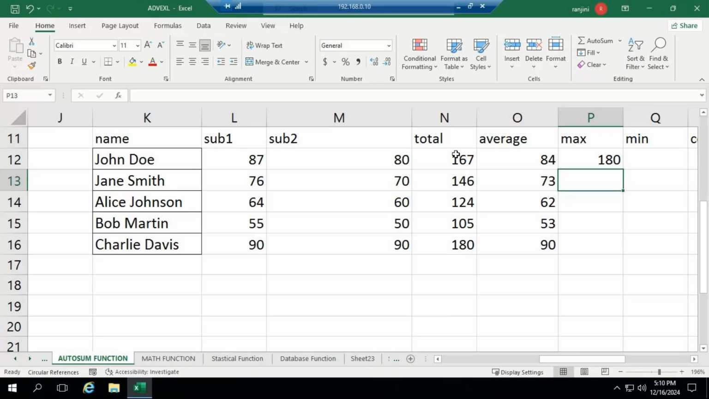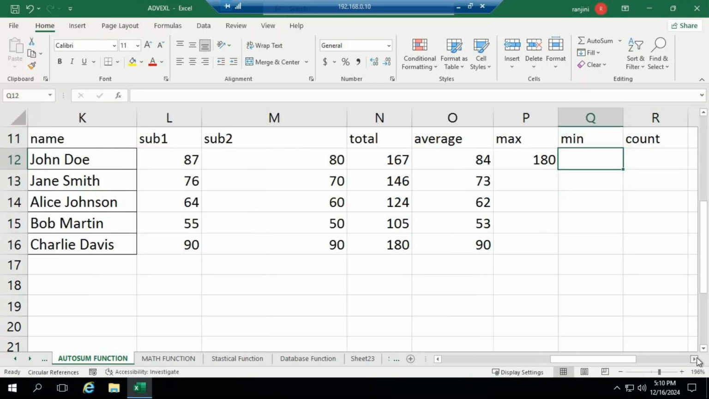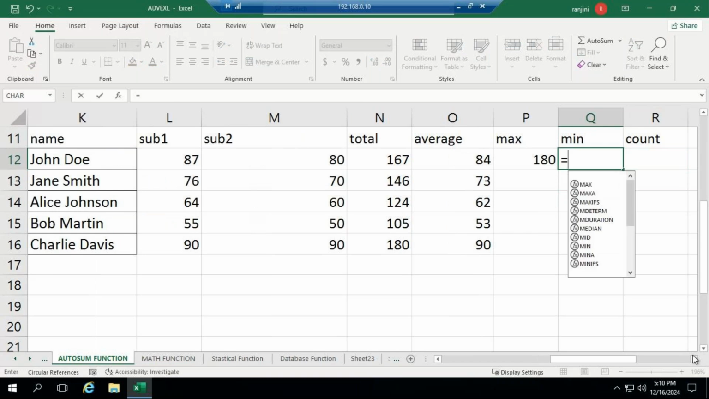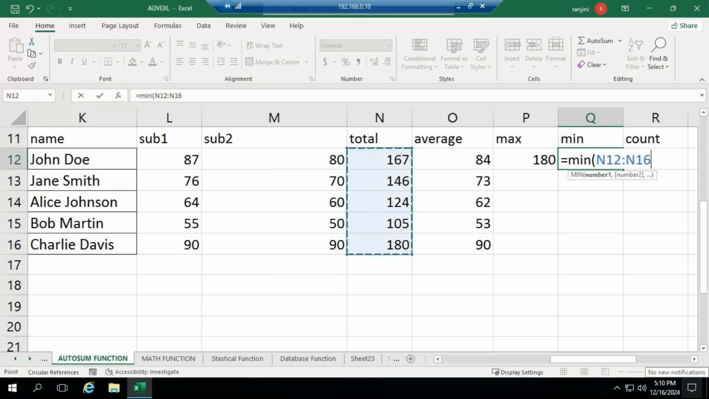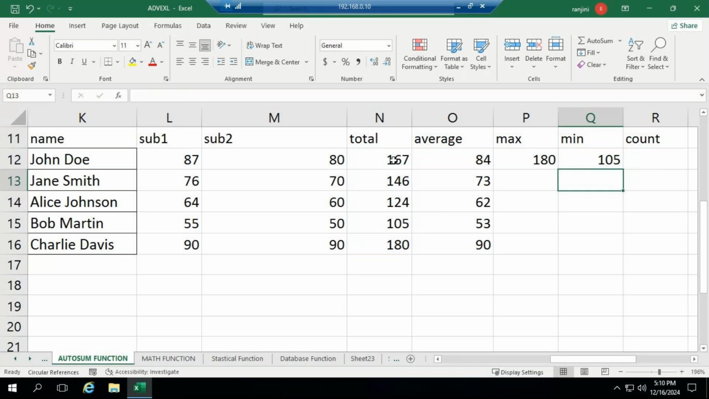Okay. Similarly, minimum value, equals minimum, open the bracket. You are finding the minimum value based on your total. Just select the range. Close the bracket, enter. So here in this total column, the highest value is 180, the minimum value is 105.